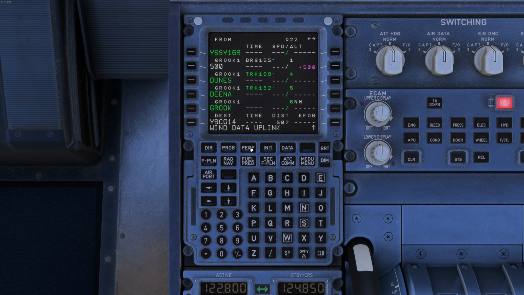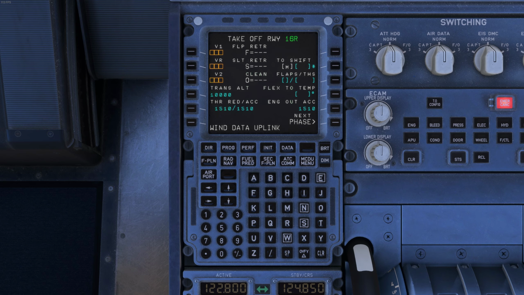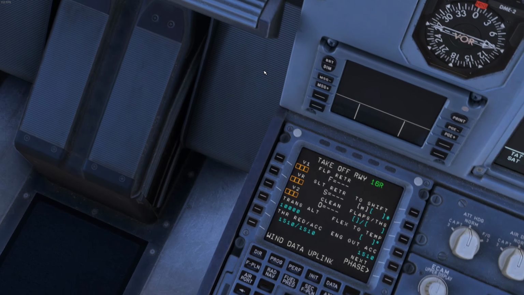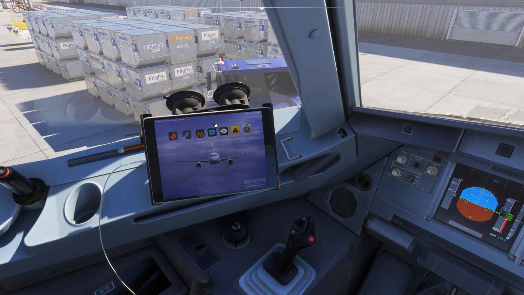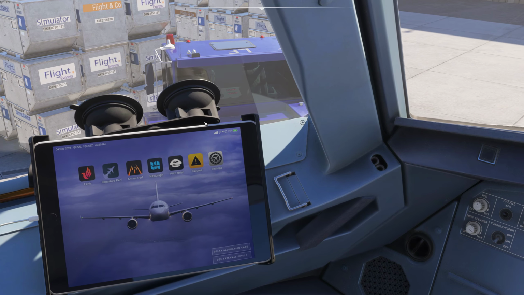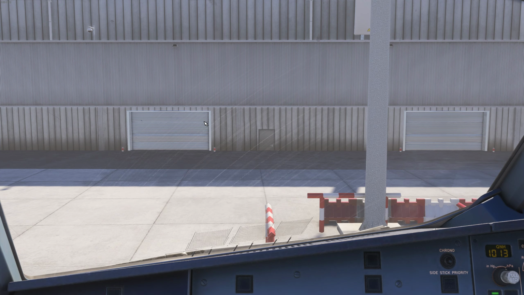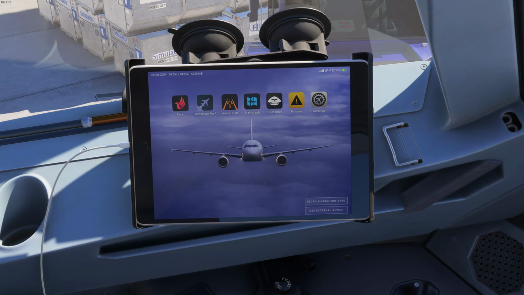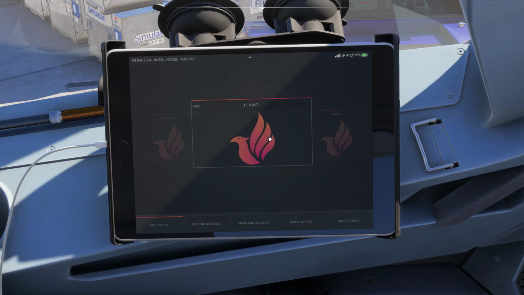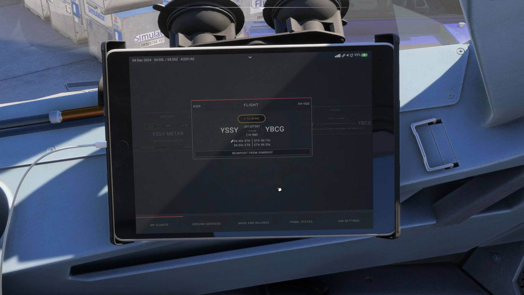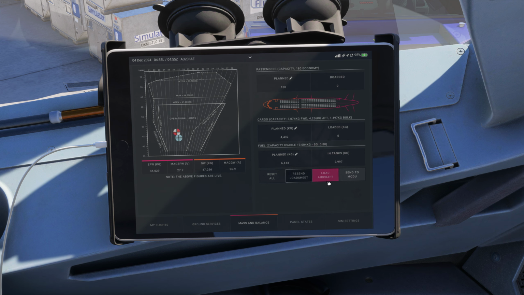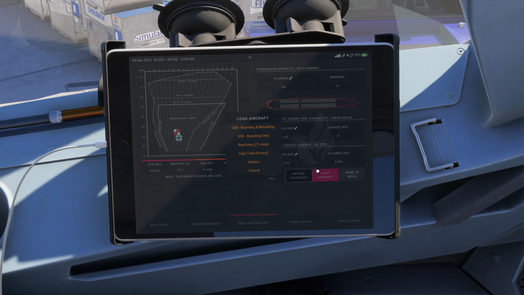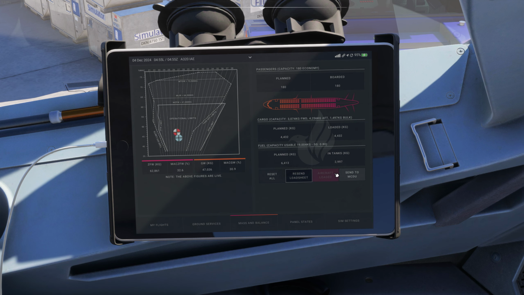And then we can go and look at our performance, and then we've got all this here, so we'll just go and release it, and we'll go over to here. And we'll go into FENIX, import, and that's imported. Mass and balance, load aircraft, instant, that's done. Send to MCDU, done.